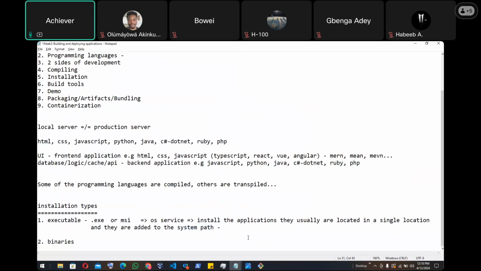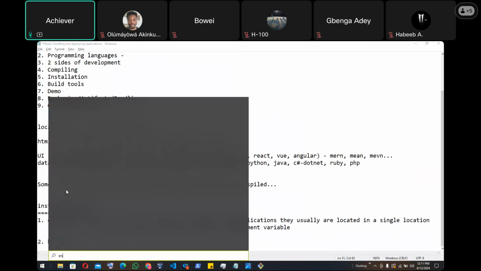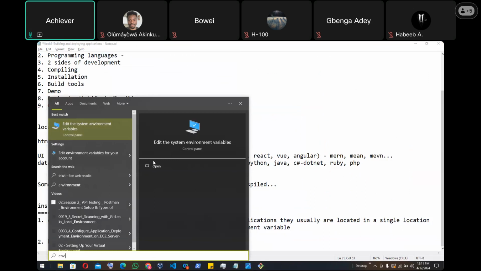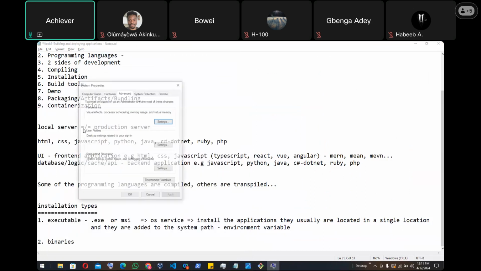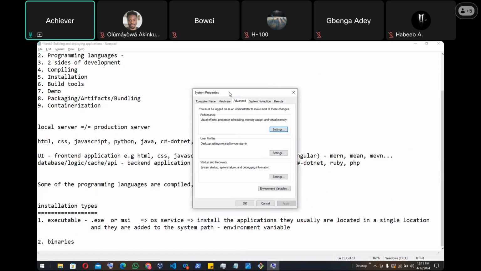We are referring to what we call environment variables. Maybe some of you have seen it, some of you have not seen it before. Let me type environment. If you're a Windows user, don't worry about Mac OS; we're going to get to those who use Mac OS when we start doing things around Linux. It's the same thing, so I'm going to explain it. If you click on edit the system environment variables, you're going to see this kind of pop-up.